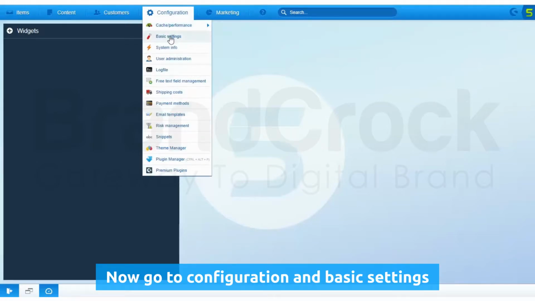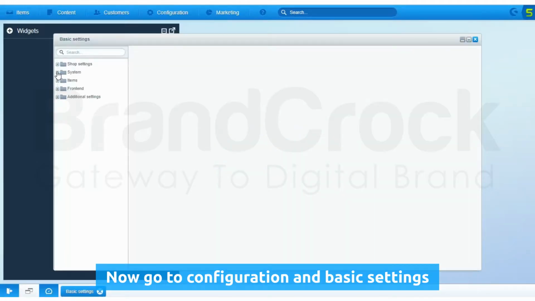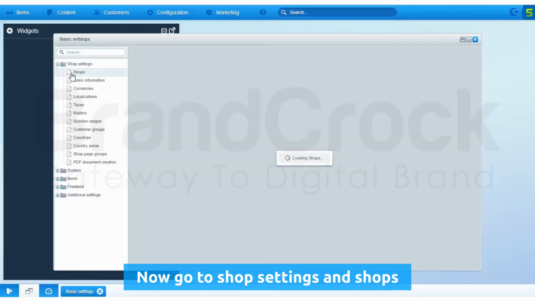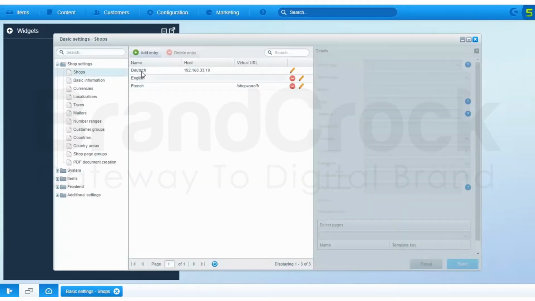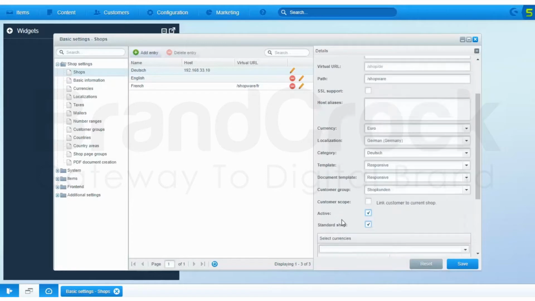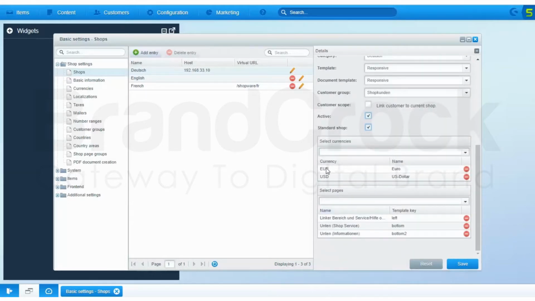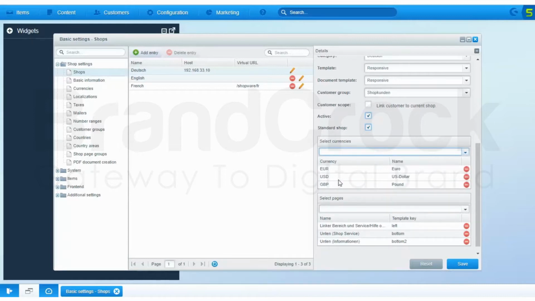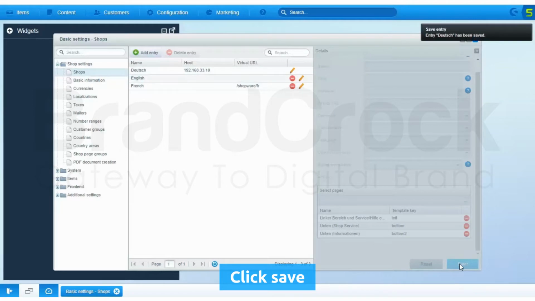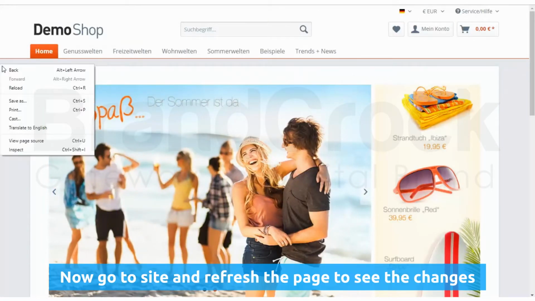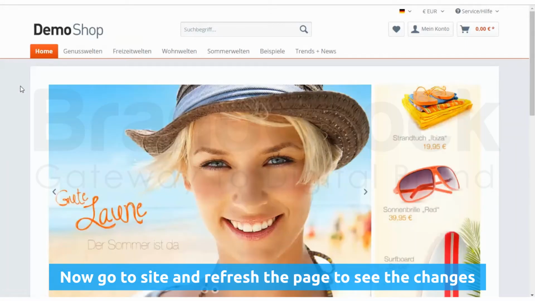Now go to Configuration and Basic Settings. Now go to Shop Settings and Shops. Now select your currency. Click Save. Now go to Site and refresh the page to see the changes.